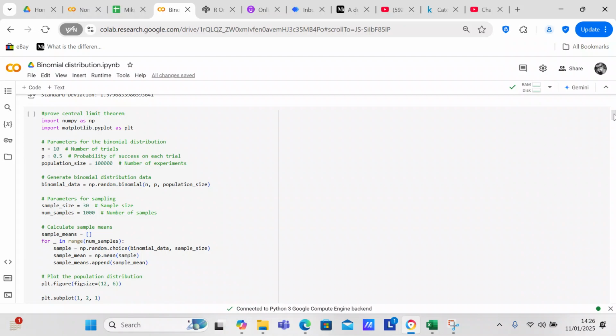So we're going to go ahead and talk about the central limit theorem. So we're going to import NumPy as np to perform your numerical computations. We're going to import matplotlib.pyplot as plt to visualize the data. So now we're going to set the parameters for the binomial distribution. n equals 10, that's your number of trials. p equals 0.5, that's the probability of success for each trial. And population size, I think it's going to be 100,000. So that's going to be your number of experiments.